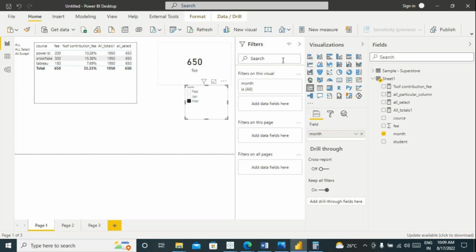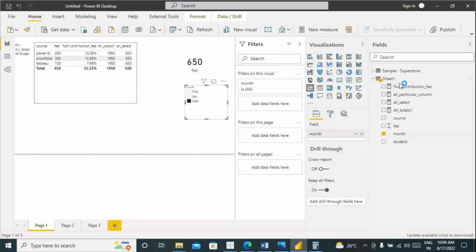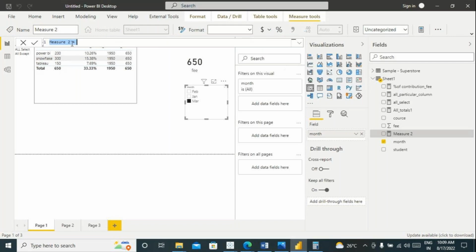Okay, let's try to create one more measure here. Right mouse on sheet, new measure. The measure name I can mention: percentage of contribution using select all function. Okay, so here can I go for write a calculation? Again we are using the divide function. So how can I write the divide?